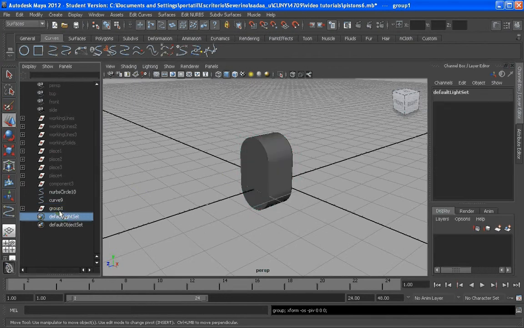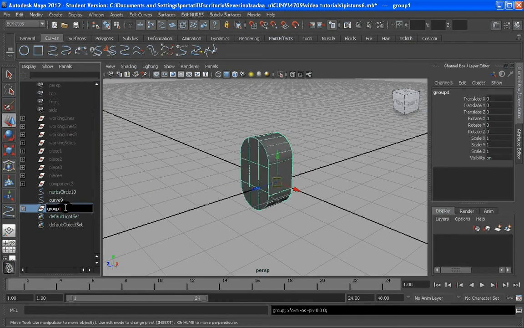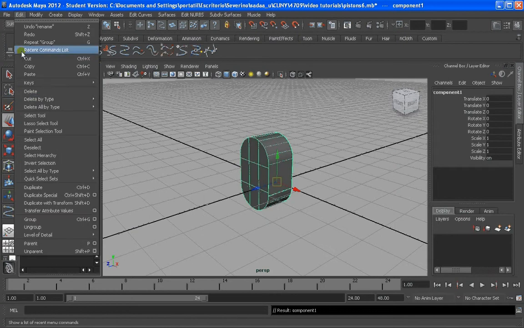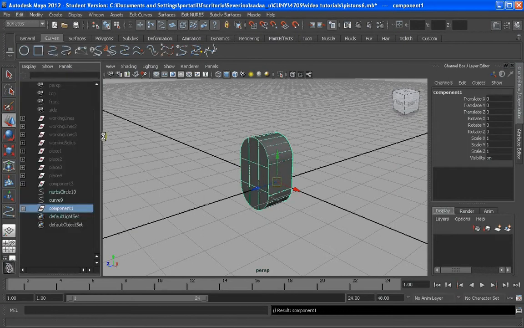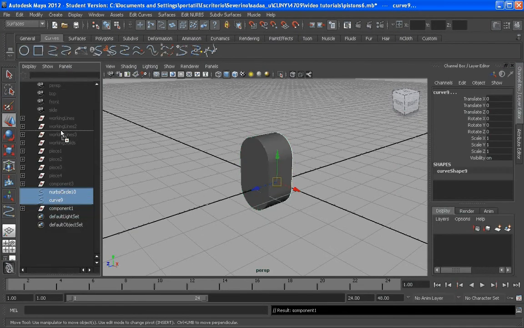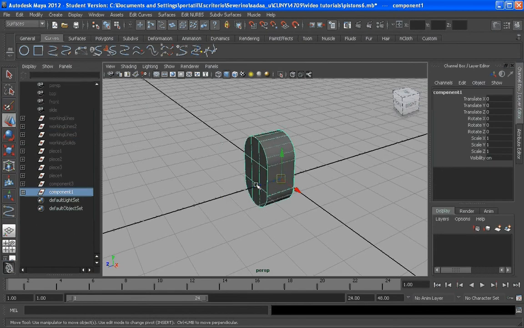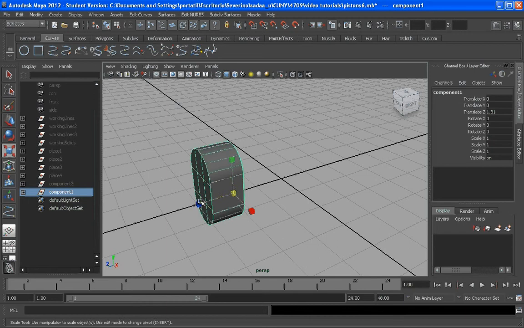We can call it component 1 or something, and we probably want to select this guy that we have created and then delete by type history. Send the other curves to the working lines. You never know if you need them in the future. So select this guy, and now yes, we can work with this guy freely and do whatever we want.